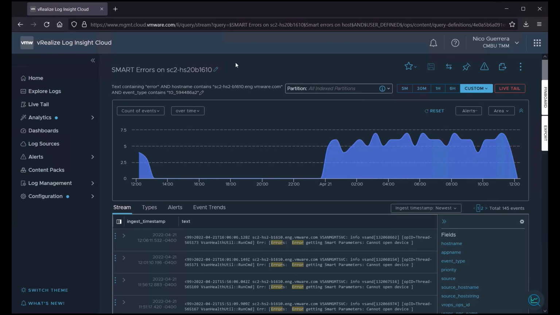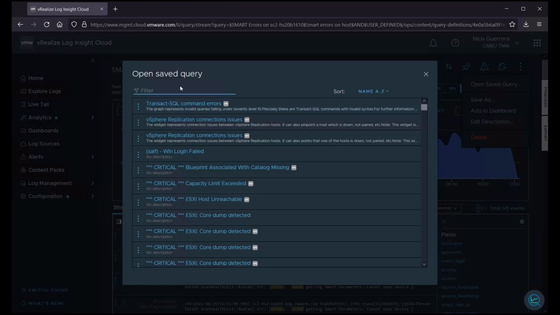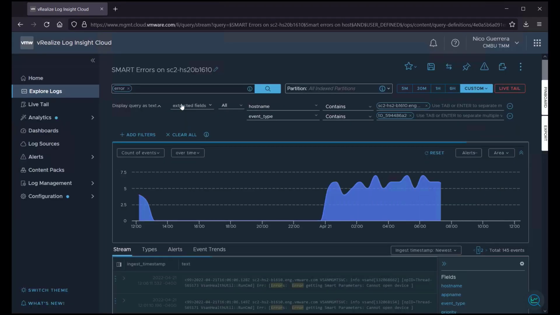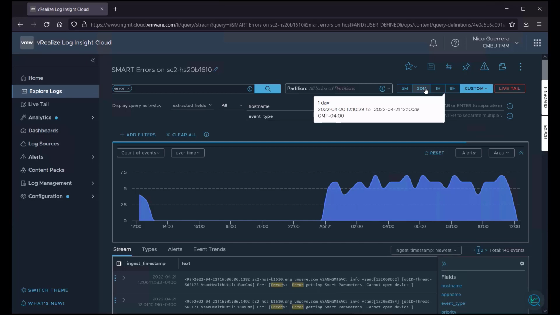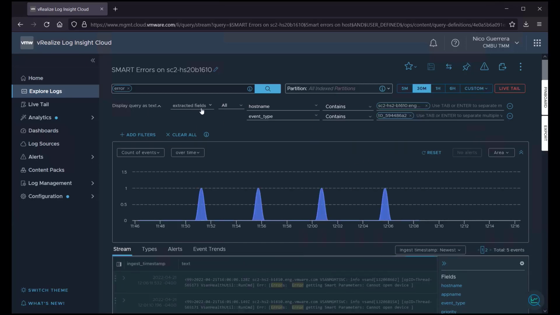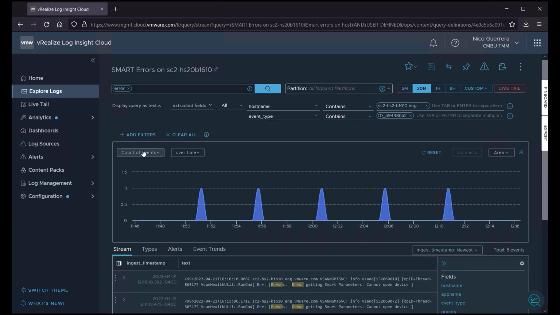Now you might ask, where did that query get saved to? So we have these 3 dots all the way to the right. We can open our saved query, search for smart. There is our saved query. We click on it and it runs the query. And then if we want to change the time down to 30 minutes, we can do that. If we want to add a few more hosts using our extracted fields, we can do that.